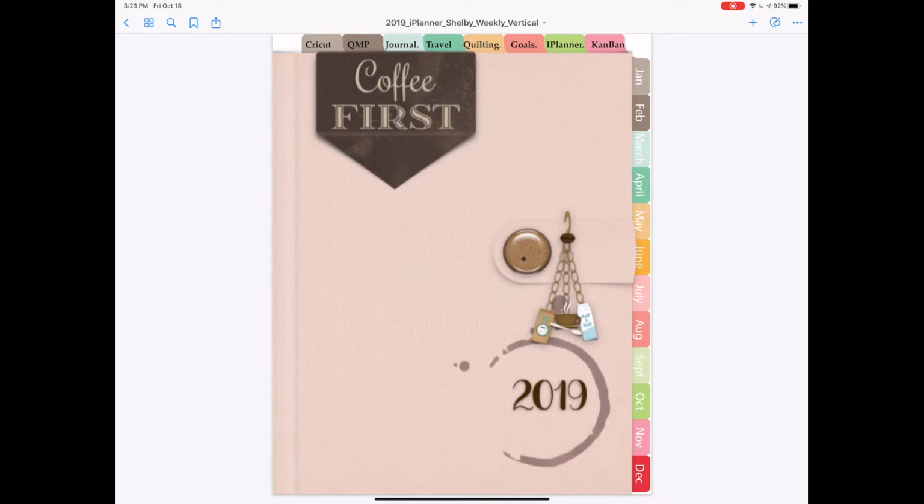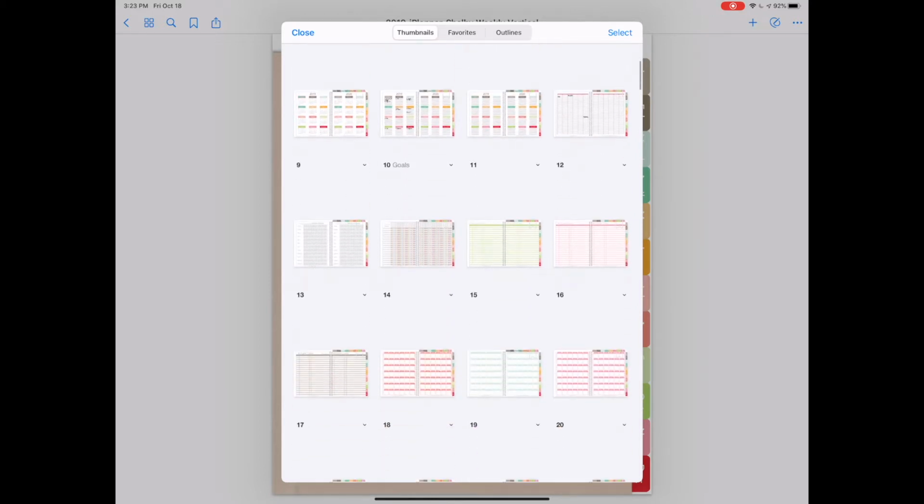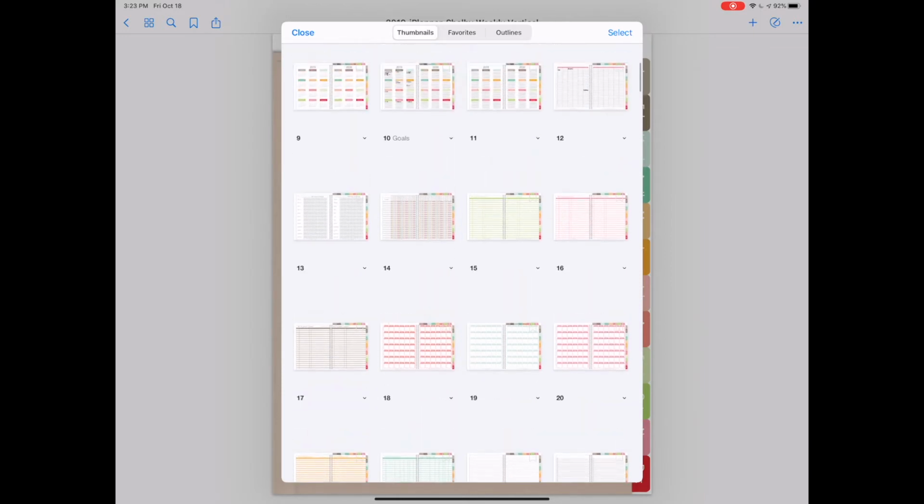First of all, how do I find my templates? Pretty simple. If you look at the screen when you have your IPlanner closed in front of you, it is the 4 squares in the upper left-hand corner of the toolbar for GoodNotes 5. I select those 4 squares and it takes me to several options, but we want to be in the thumbnails option. What it's basically doing is giving me an overview of what's inside of my planner. So I can scroll down and I go through all of the templates.